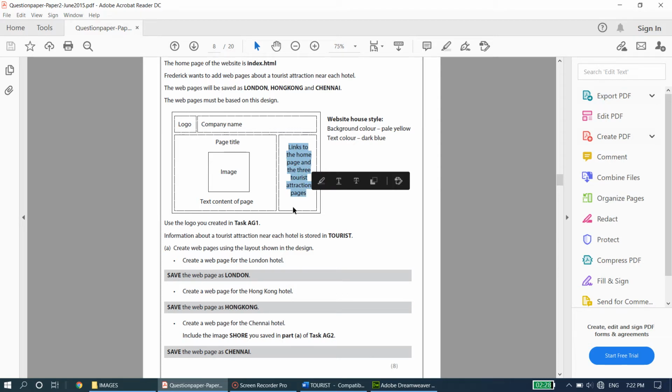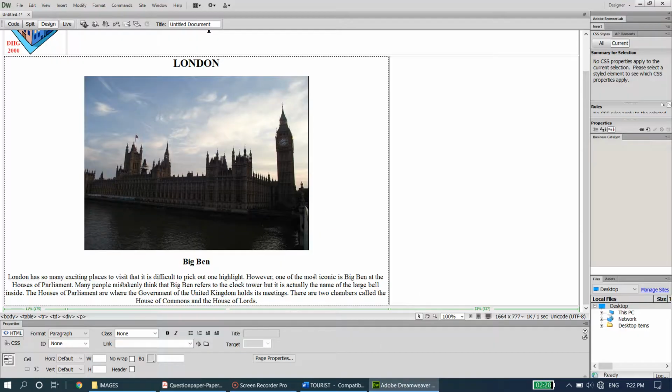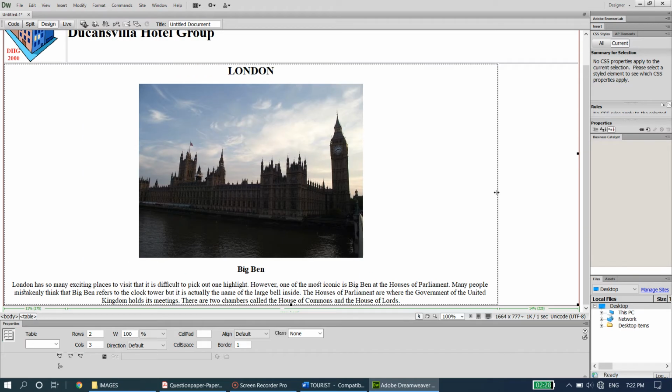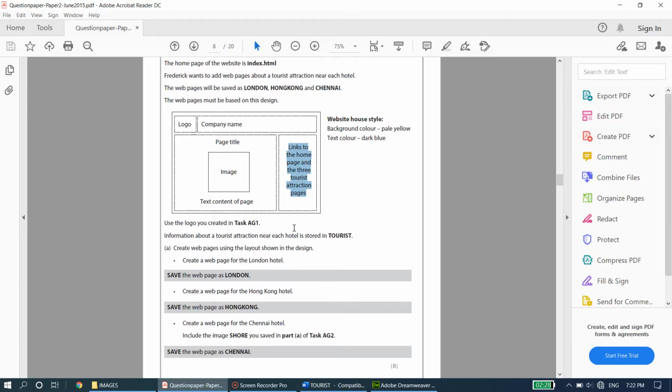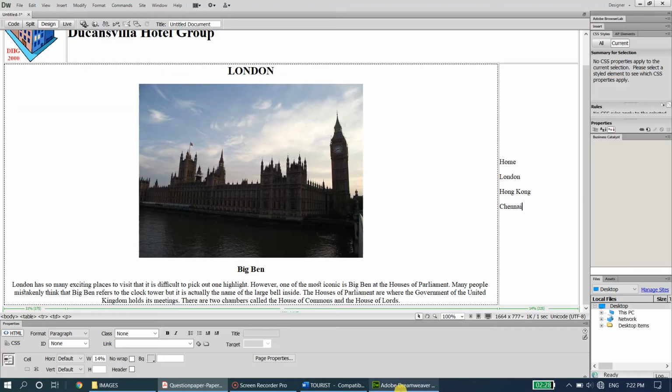So let me put the text over here. We can make this smaller. We can make it up to here, and we can click over here and say home, then we have London, then we have Hong Kong, and finally we have Chennai. So do not forget, in your question paper this has been center aligned, so we'll do the same thing over here. Select this text, or just right click, align center. We'll do it for all of them.